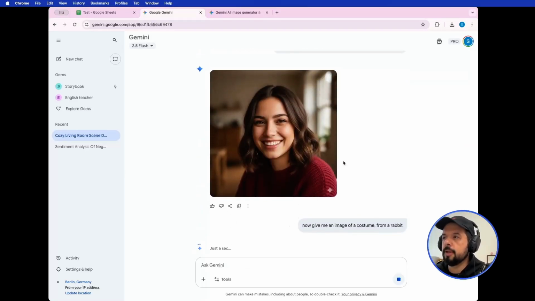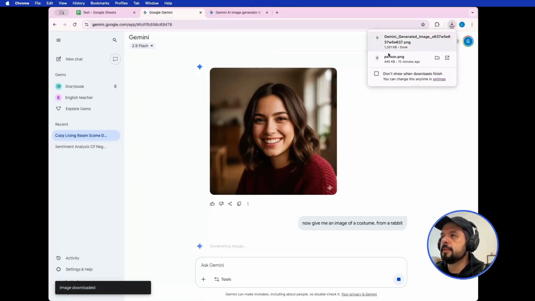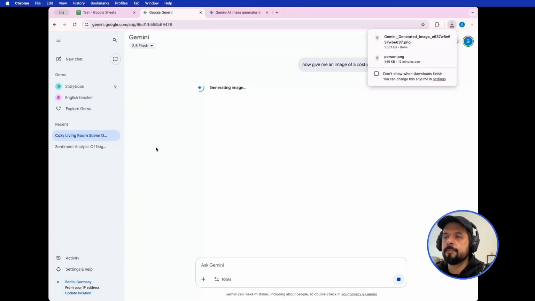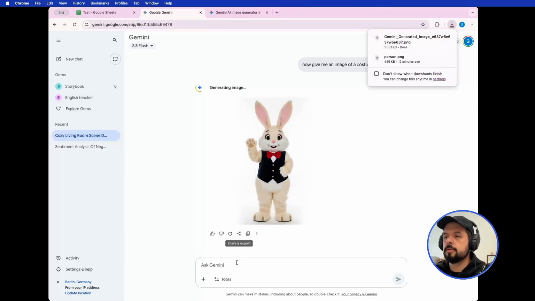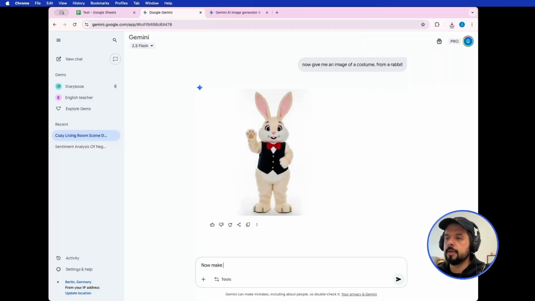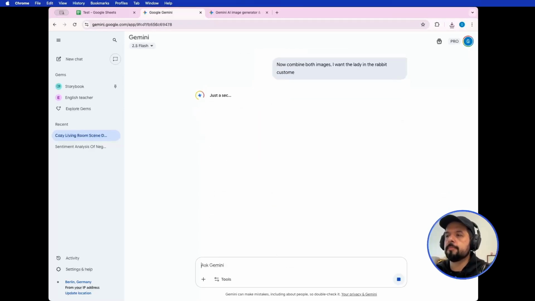You know what I want to try, right? I want to see if you can mix both things. Okay. Now combine both images. I want the lady in the rabbit costume. Again, it says it can do it. Of course, it's not magic, but let's see what happens.